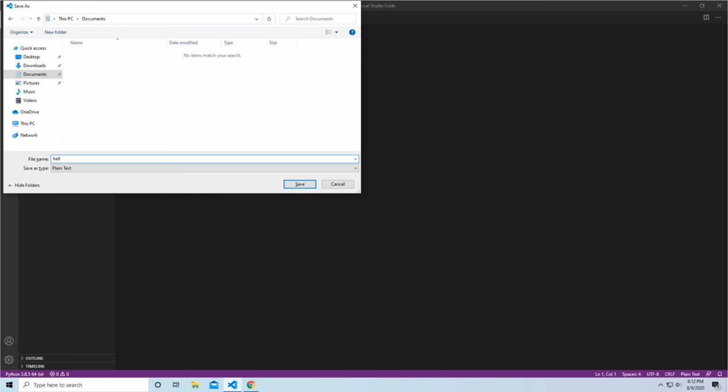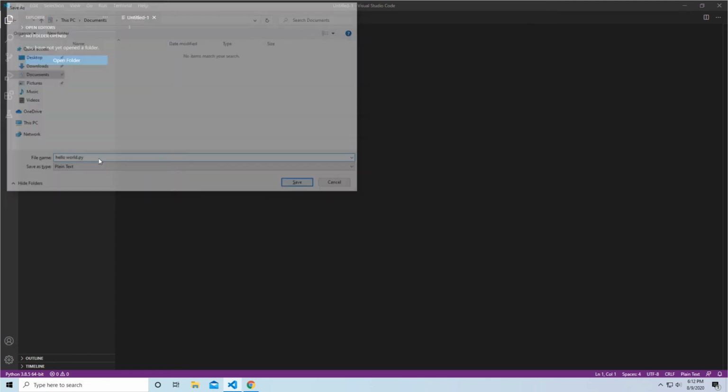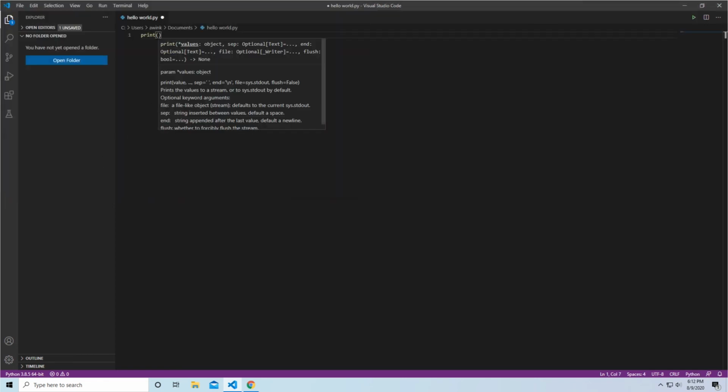Congratulations, you have successfully set up Visual Studio Code to work with Python. You can quickly write a Hello World program to test that everything is working if you'd like.